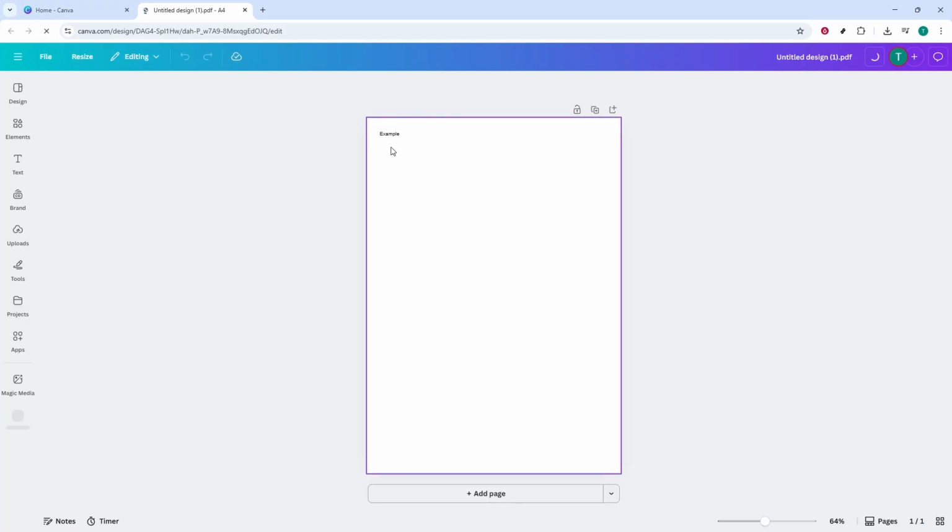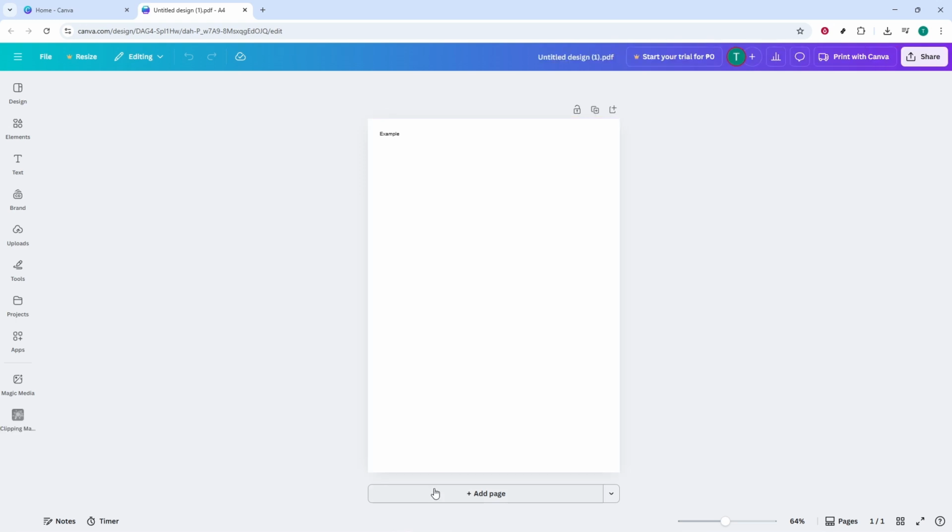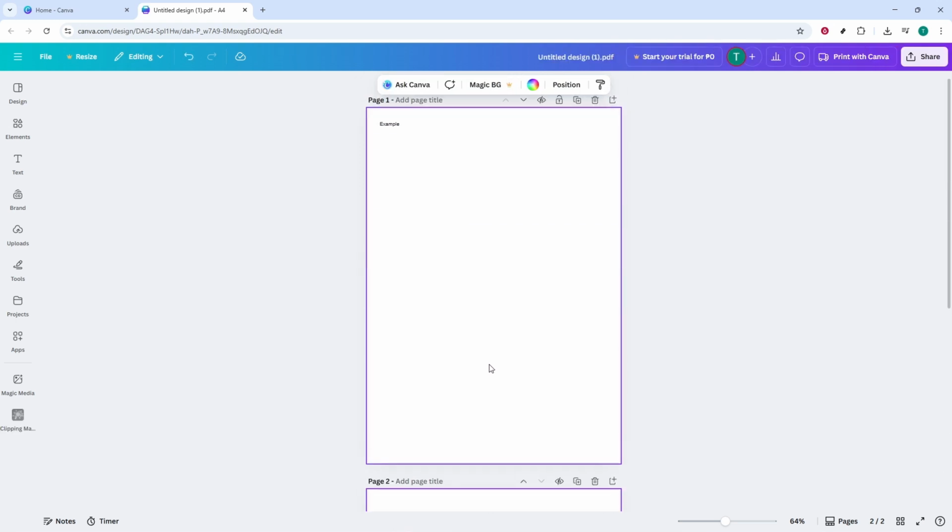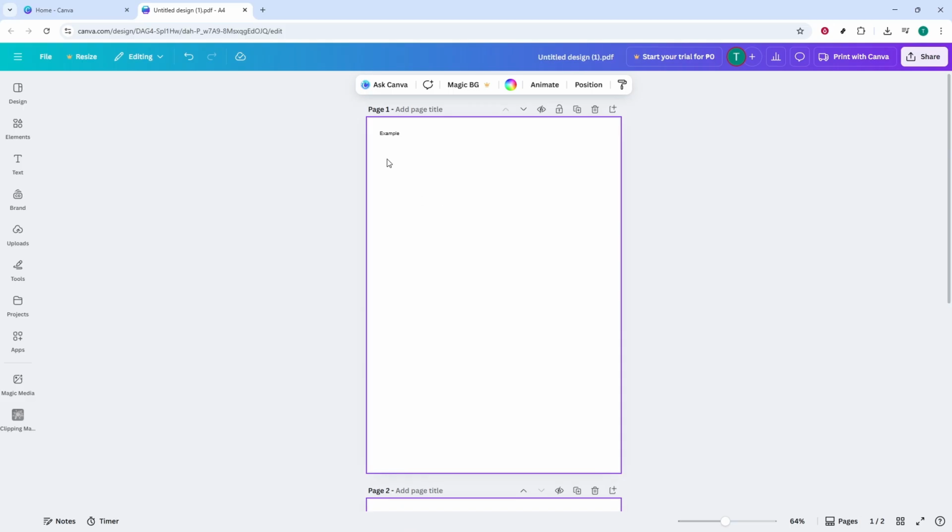You might decide to add a new page to your document, especially if you want the hyperlink to direct to a specific section. Just click on Add Page at the bottom of your screen to do this. Once that's set, identify the specific content or text you want to hyperlink. Click on this text or element to highlight it.